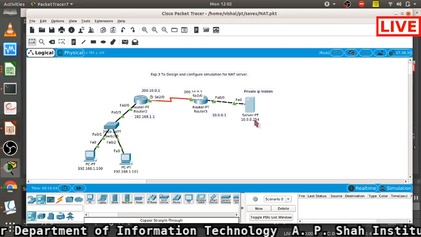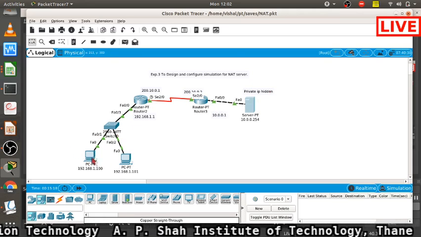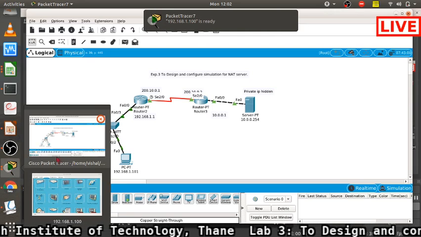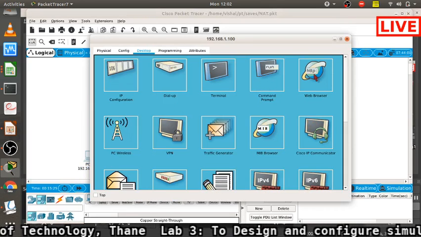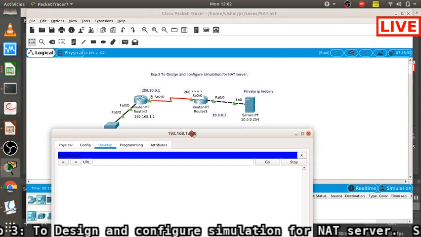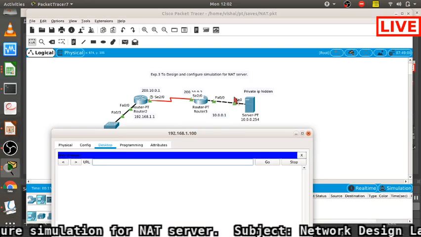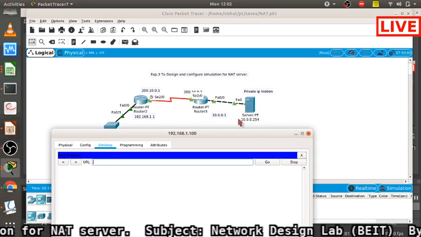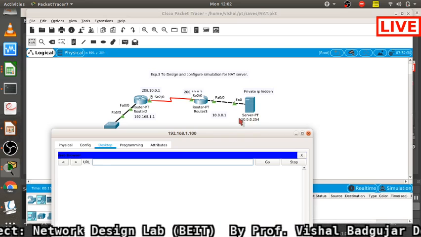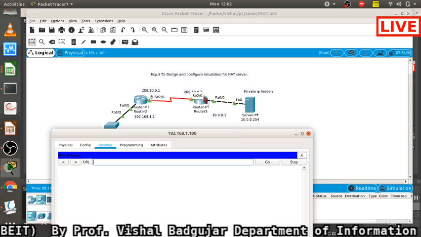And if all are set, then you need to access this particular website through an end device. For example, I am going to access it from this PC. I double click on it and go to the web browser of that PC. But here I am doing NAT, so this private IP I am going to hide. I'm not showing the private IP, and I'm going to provide my router's IP, that is 200.10.0.2.